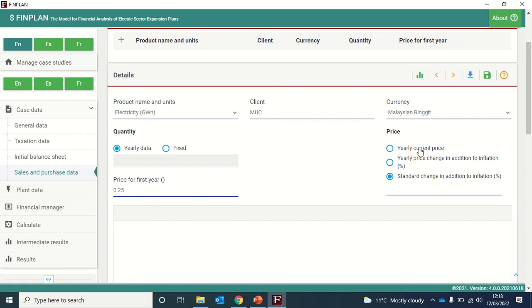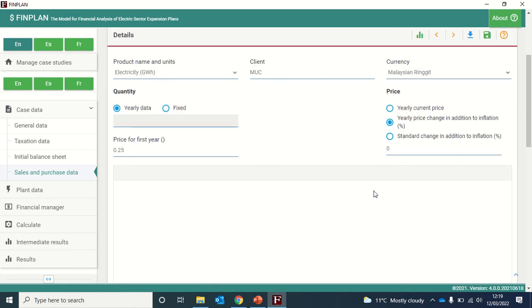and we can see that there are three options for price on the right hand side here. There's yearly current price, yearly price change in addition to inflation, and standard change in addition to inflation. So for this example, we will choose yearly price change in addition to inflation, so the second option here, and we will put down zero in this box here to ensure yearly price change in addition to inflation.